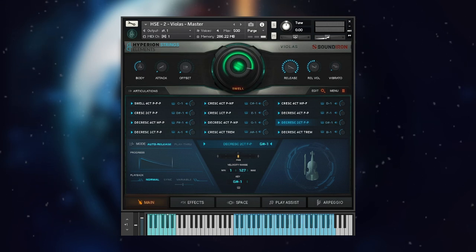Using these expressions are a great way to add realistic and expressive transitions to your music productions. Make sure to check out the different articulation maps that come with Hyperion Strings Elements, or create your own to fit your own music writing needs.